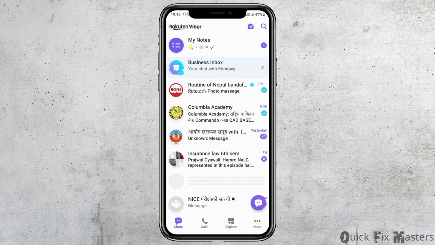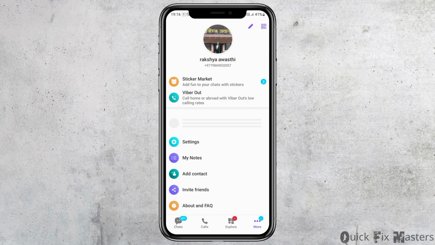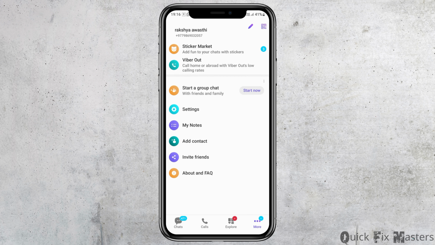Now you have to go to the next option, that is the three icons on the option of more there. We have to tap on the three icons on the option of more, and there you can see the option of add contact. Now tap on the option of add contact.